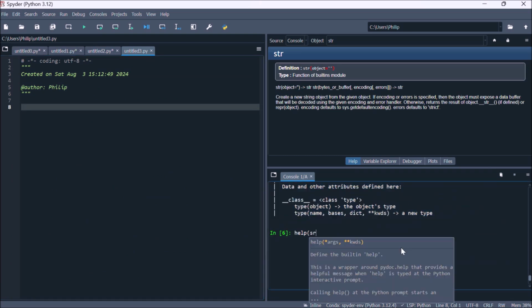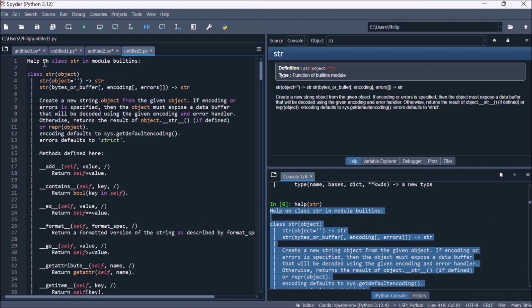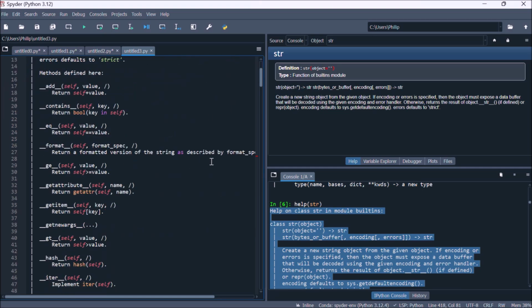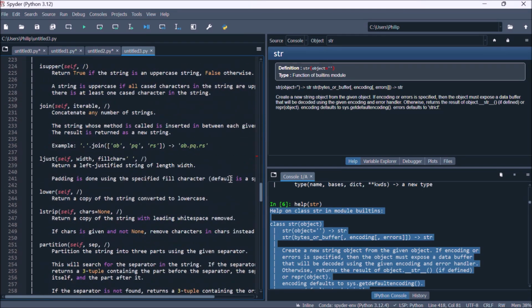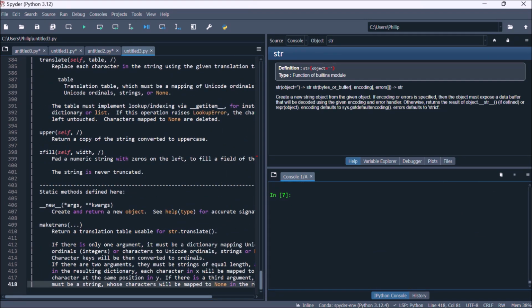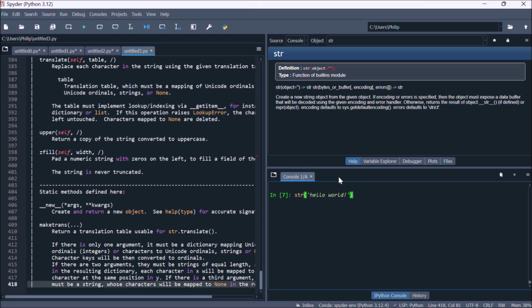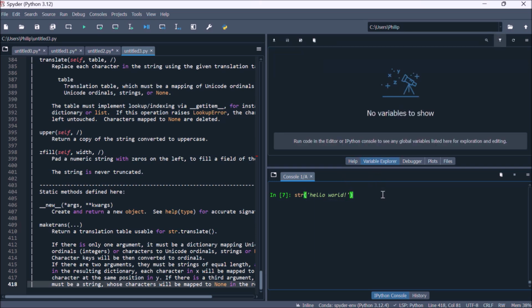And now we can have a look at help of the str class. And this gives us an overview of all the string identifiers, starting with the data model identifiers and then the string specific identifiers. And these identifiers are called directly. They don't have any equivalent built-ins or functions. So if I type in str with open parenthesis, I see the string's initialization signature. And I can supply initialization data in the form of a string. And if I press enter, I'm going to create a new string instance.